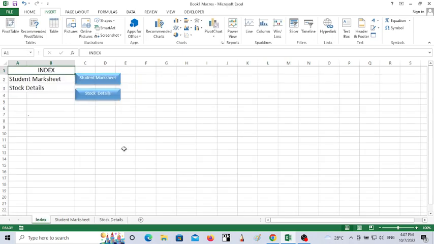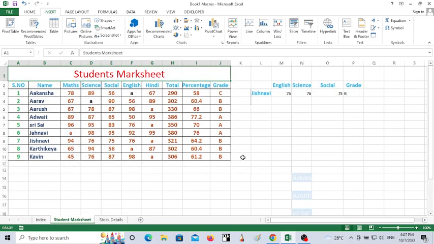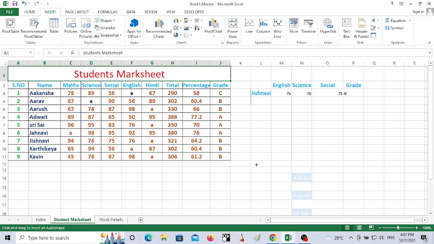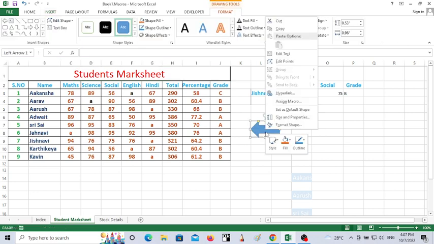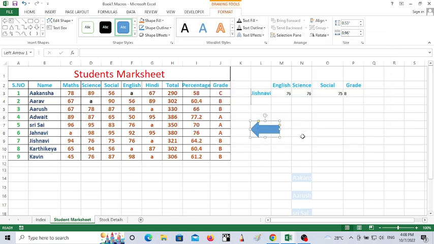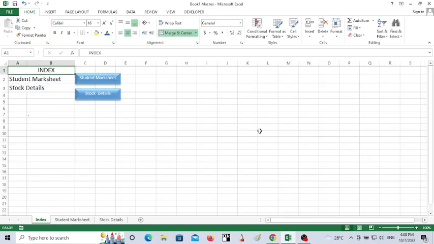Now in the same way here also we need to add one arrow, insert a button to go back to the index page. For this also we'll use the back arrow. And here I'm going to right click, say hyperlink, and then for this again the index page. So this is done. Now you can check. So we are back to the index page.